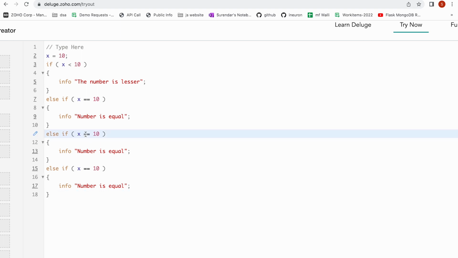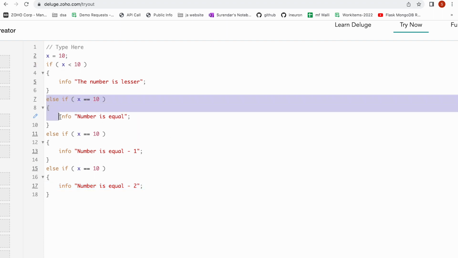If any one of the criteria is met, the first criteria once it is met, it will not execute the second. So I'll show you. Number is equal, and I'll give it as 1, and I'll give it as 2. In this very logic, you can see the criteria x equal to 10 will be true at this else if condition. So the program stops there and exits out of this if conditional block and moves to the next step.